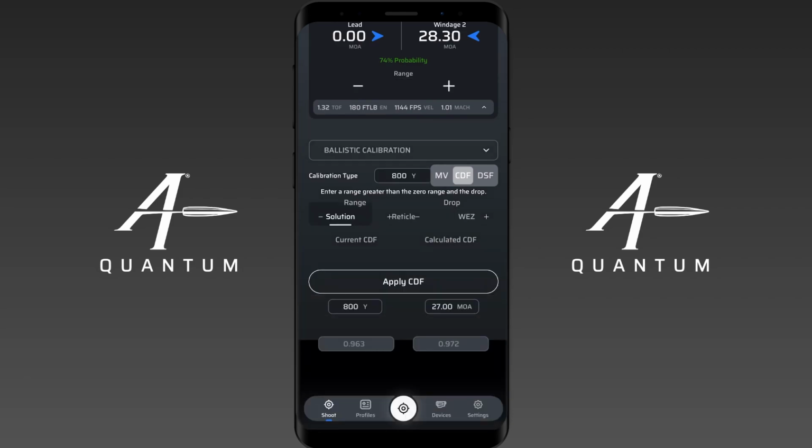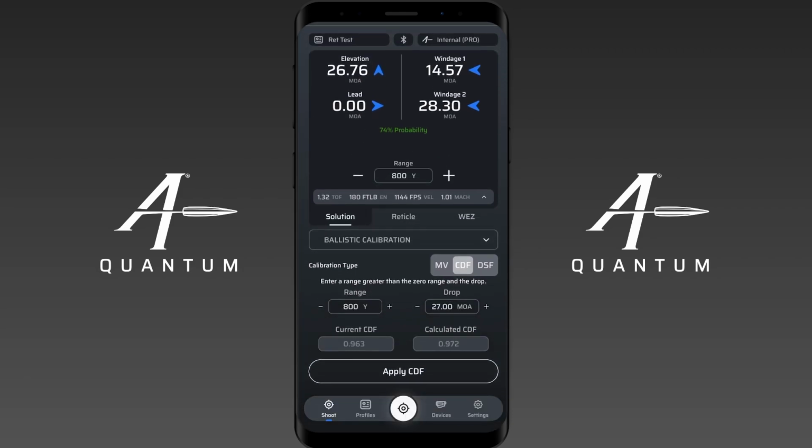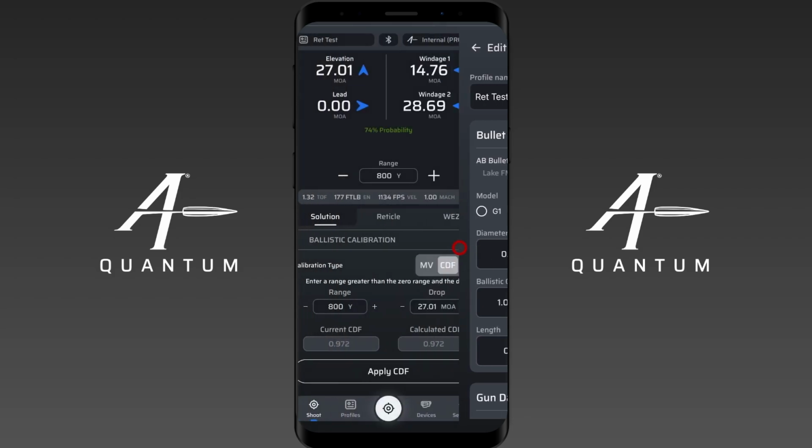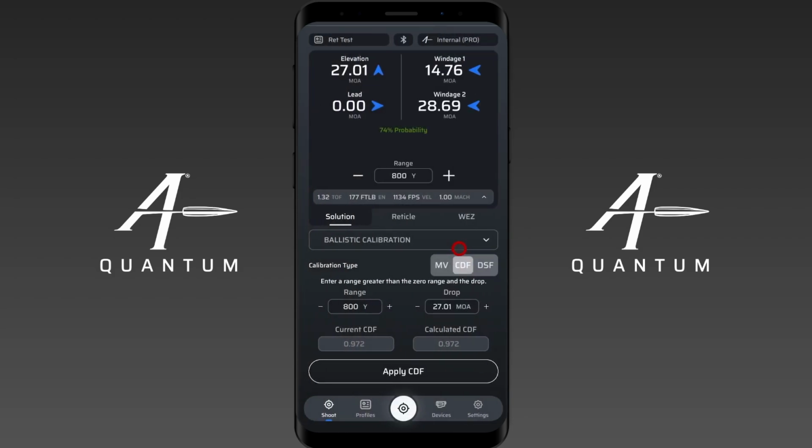MOA today. So we've updated it, and you can see here that our updated CDF is 0.972. Our old one was 0.963. If I'm happy with this, I can hit the apply button, and now our current has updated to the 0.972. So you can continuously use this while you're shooting and update this information each time you go to the range to continually refine your firing solution. And it's a really good tool for that continuous update.